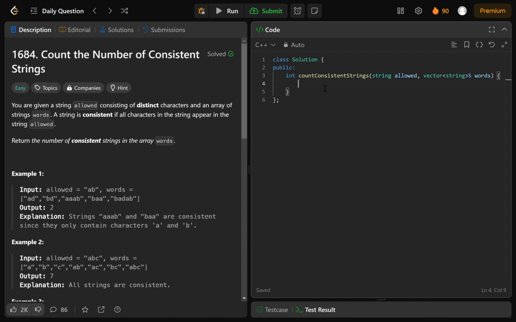What we can do is simply make an unordered set of characters and push all the characters of allowed into that set. After that we will iterate over the given vector, and for every string we will check if all the characters present in the string are present in our unordered set or not. If any character is not present, then we will not increment the counter, otherwise we will increment it. Initially we will take the counter as 0 and after all the operations we will return our count.